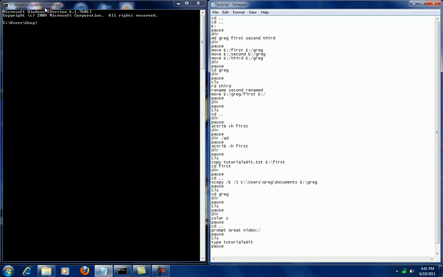Now I'll show you how this works. Come over to the command line, and you just simply type tutorial.bat, and that's going to run this batch file, and it's going to make this command line start going through all of these steps that I just went over with you.